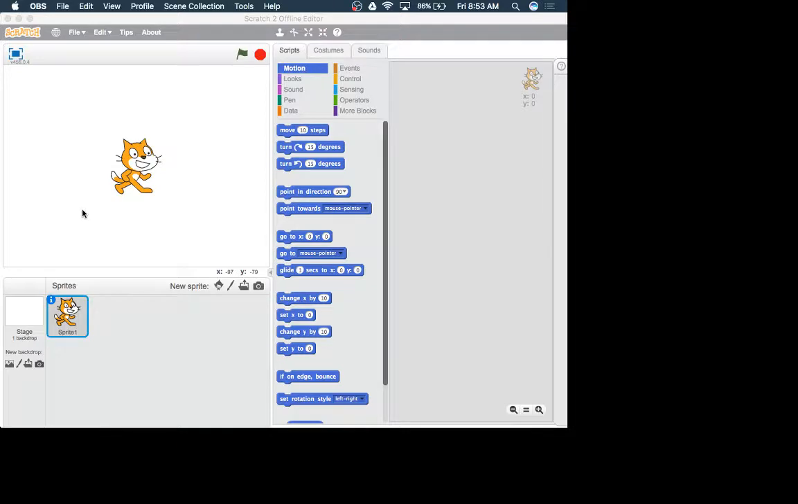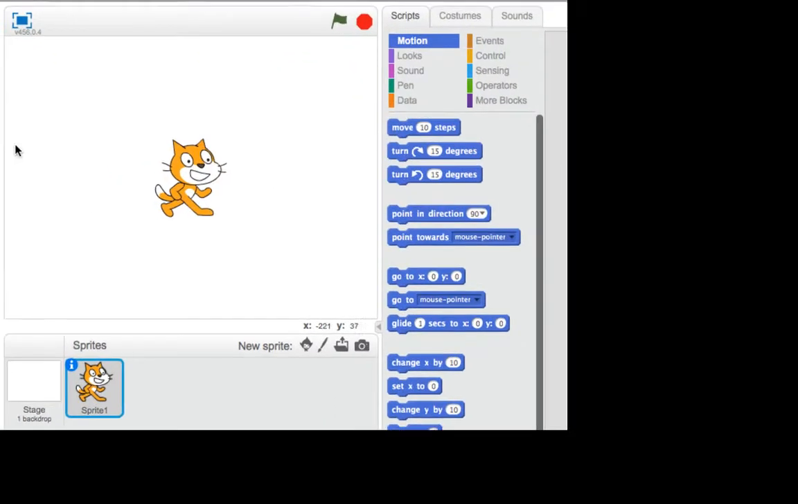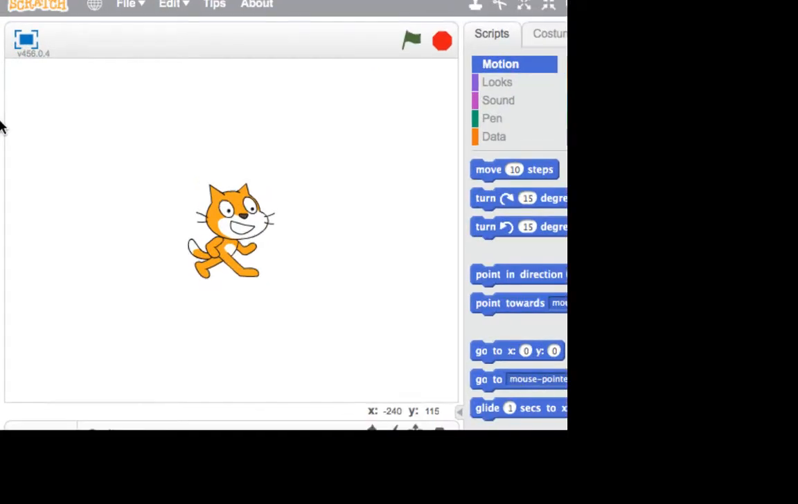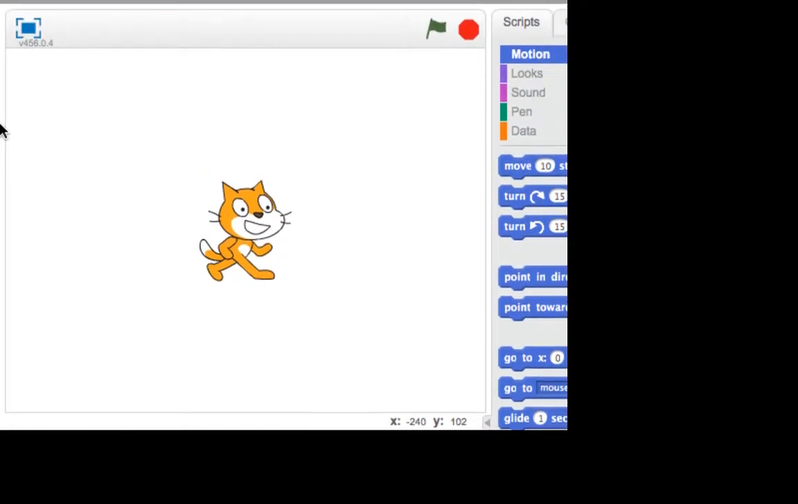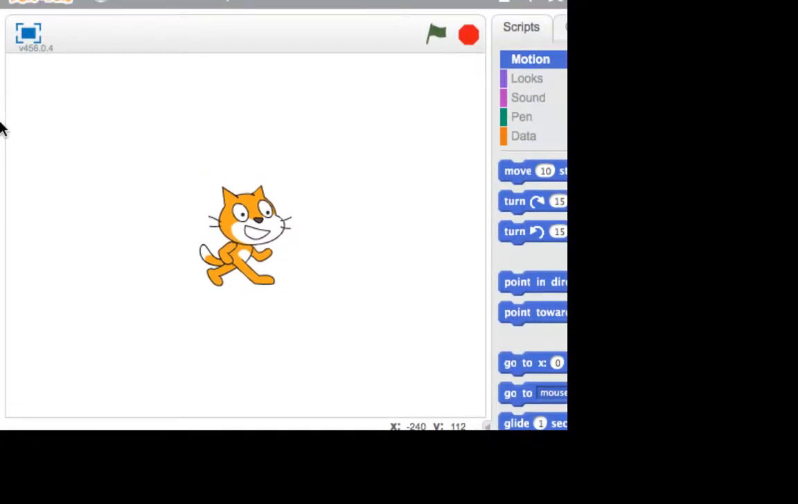And the left half is broken into a top and a bottom. So let's look at those two things. This top part here with the cat, I'll zoom in here. This is the preview window that shows you what your animation or game looks like while you're programming. And you can just run your program right in here and play your game right in here.